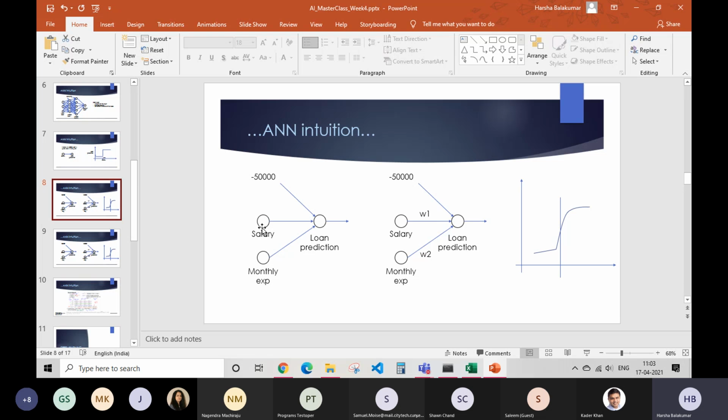If you look at it, the output from here is 0 or 1. Basically salary minus monthly expenditure. You assume that monthly expenditure is negative, so you're giving the negative value of the monthly expenditure, salary minus that, and then you add the bias. All these three put together are summed up. If it is greater than 0, then you get the loan. Otherwise, you will not get the loan.